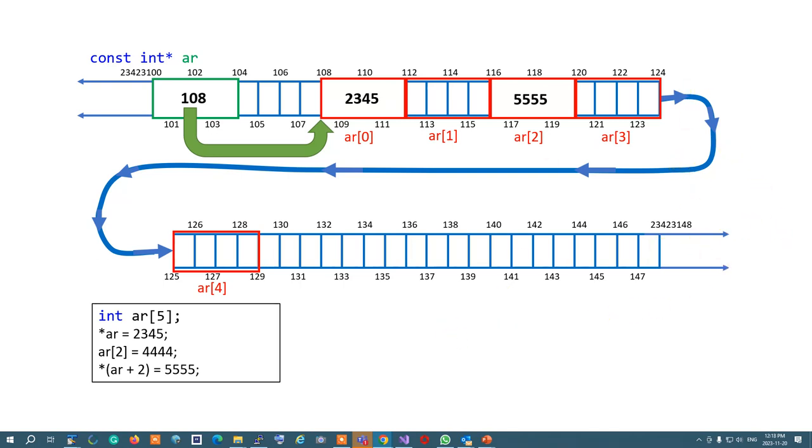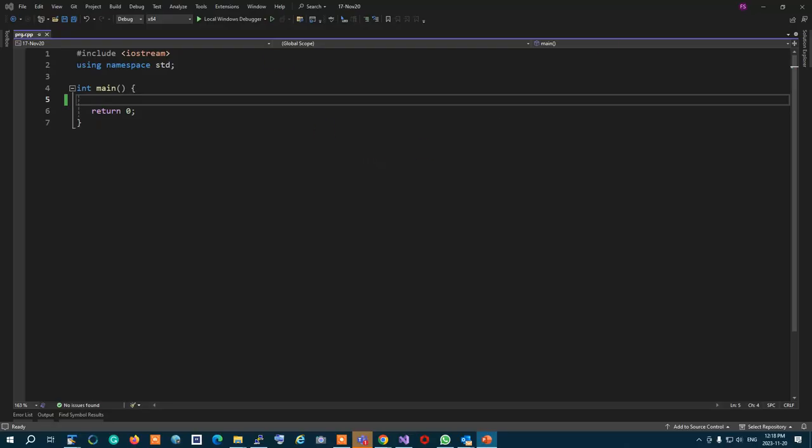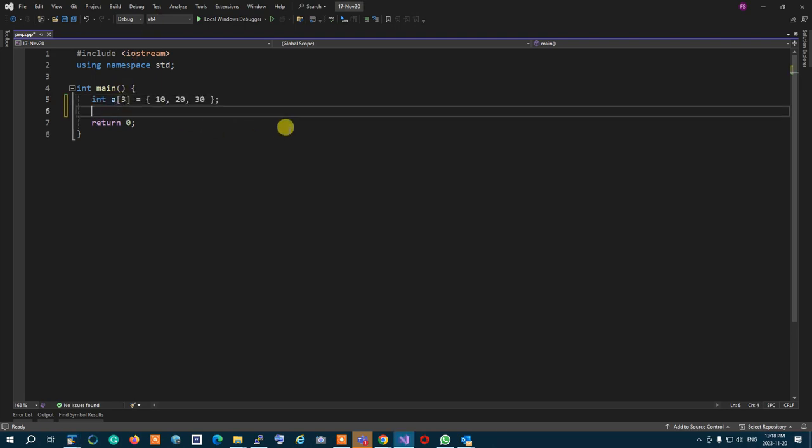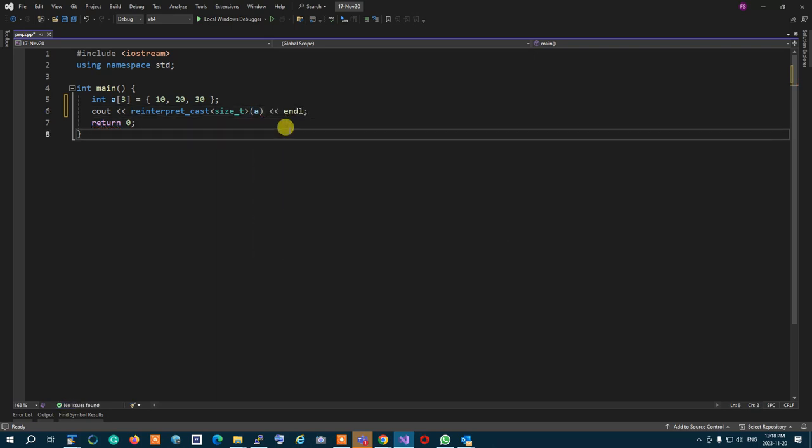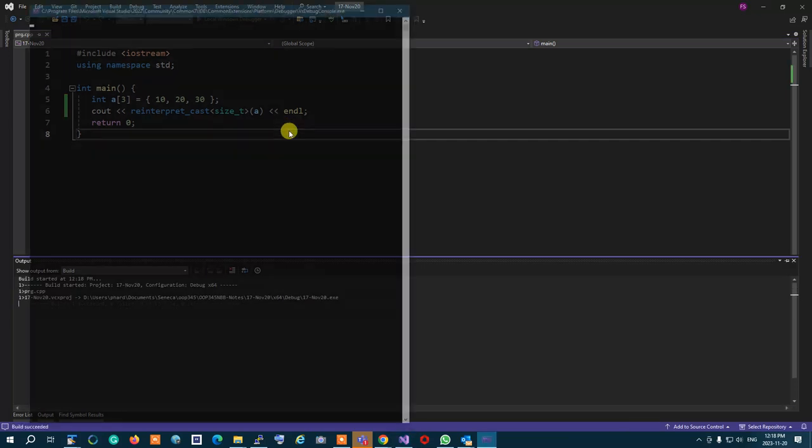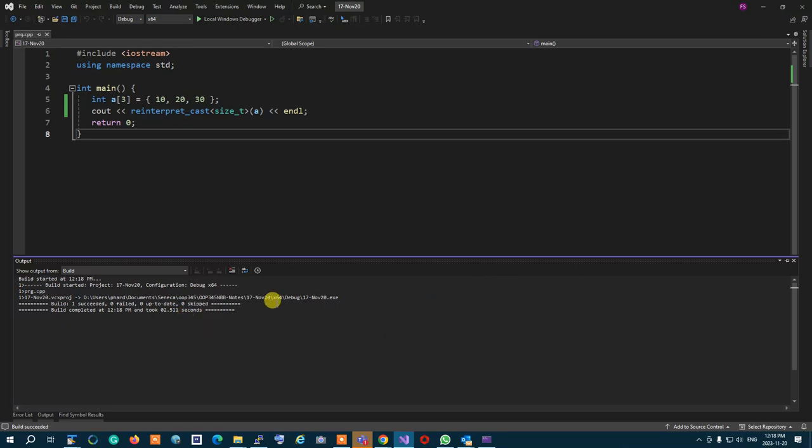Now that we know this, let's see what we can take out of this. When I create an array of three integers like this, I'll go cout, reinterpret_cast to size_t, and here I'm gonna put A, and let me see what happens. It still gives a warning, does it? No, it didn't actually. That's good.